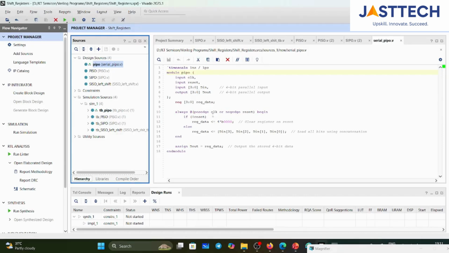Okay, always at the positive edge of clock or negative edge of reset begin. If not of reset, okay, if reset equal to 0, what you are doing, reg underscore data you are clearing to 0. Okay, otherwise else you are loading the data. Okay, you are loading the data at last end, and I am assigning D out equal to reg underscore data. Okay, parallelly within one clock cycle, parallelly loading the data, and parallelly you are taking out the data.